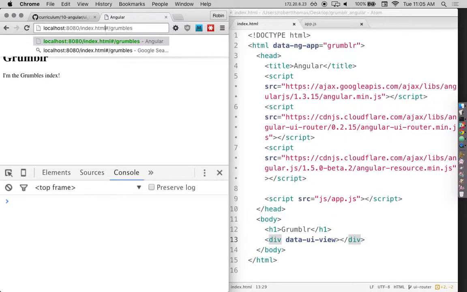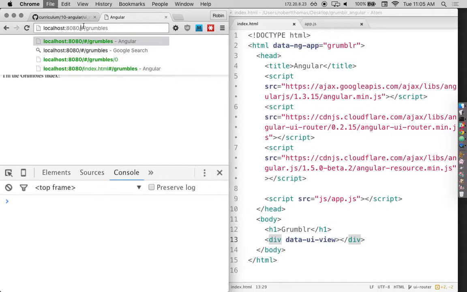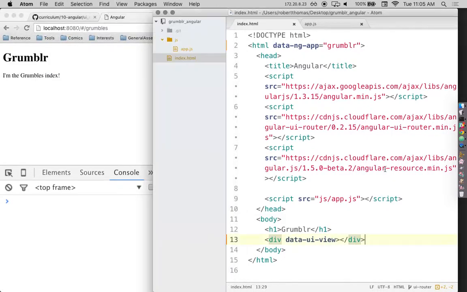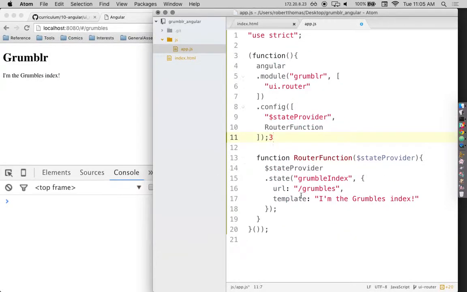Yeah? Can you put data in that state? Yeah, and we'll get to that in just a minute. Well, a couple minutes. All right, cool.